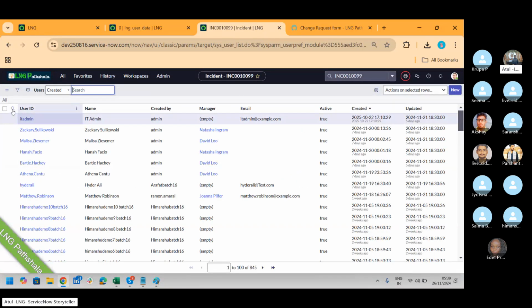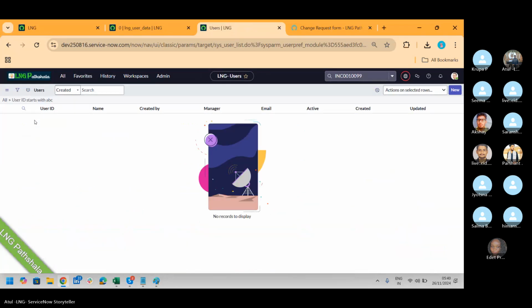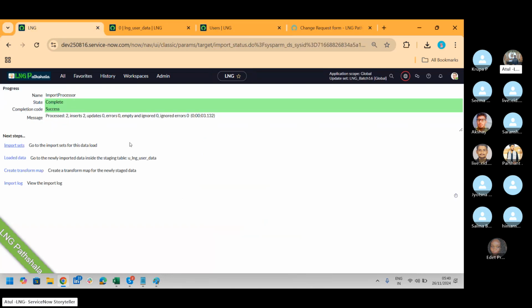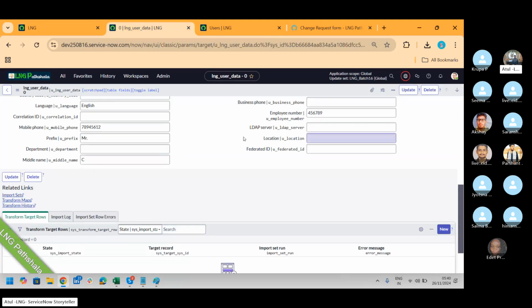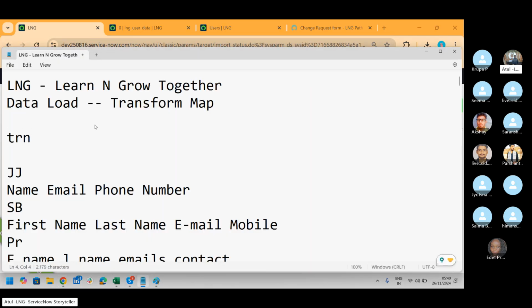If you search for the user ID ABC, it will not be there, because till now my data is in the staging table, not in the actual user table. I check, okay, data is good. Now I have to transfer this data to my actual table, end table. And to do this part, we need to create a transform map.